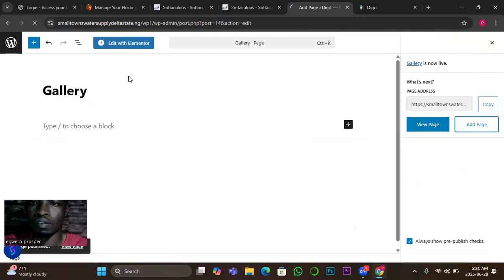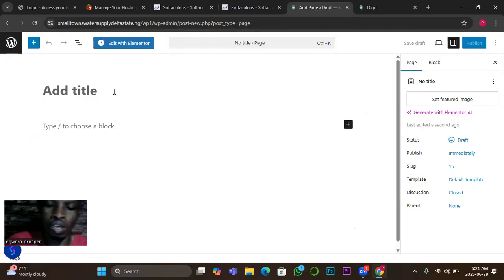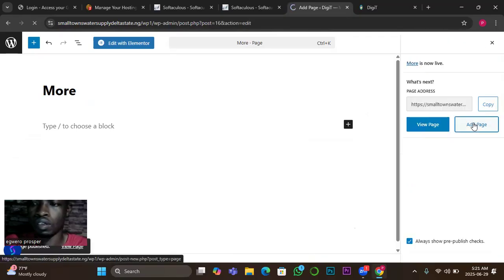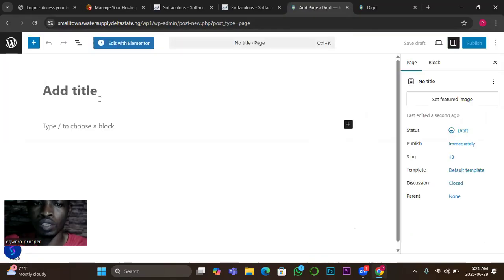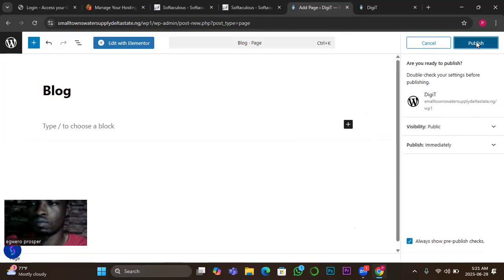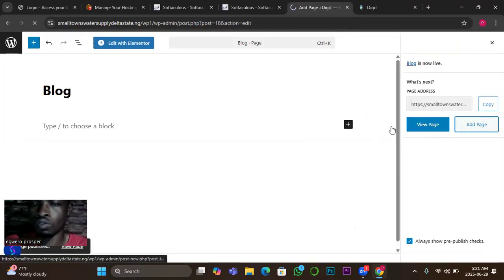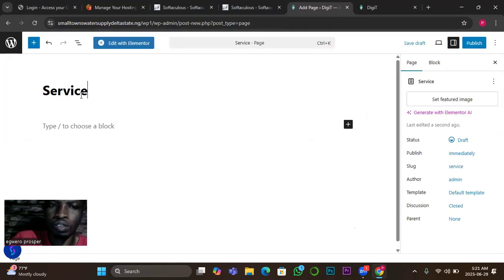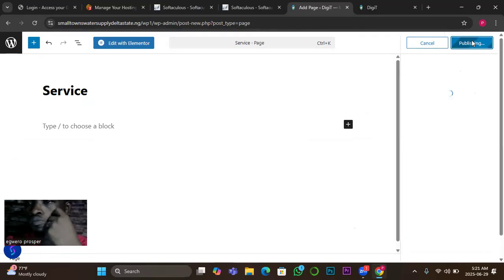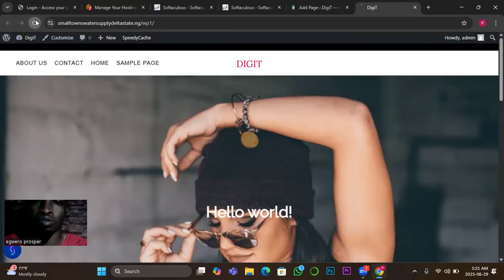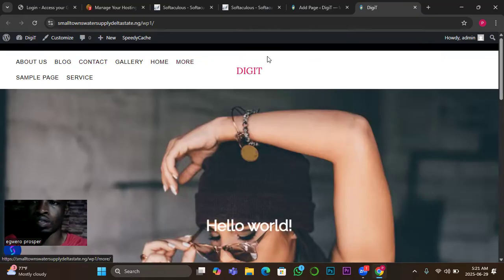Then I will add more, just to show us how to create a drop down under more. So under the more, I would like to have my blog page and if possible, other relevant pages. So I'm going to have my blog page there. Okay, let's say I'm also going to have my service page there. Service page. Publish. So let us assume that we have created all the necessary pages. So let's refresh so you can see all the pages.